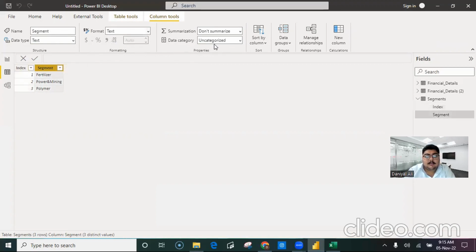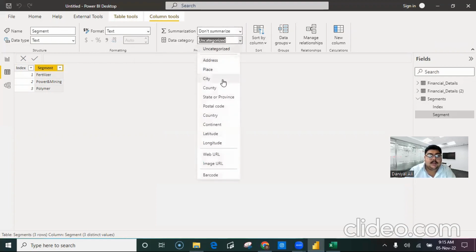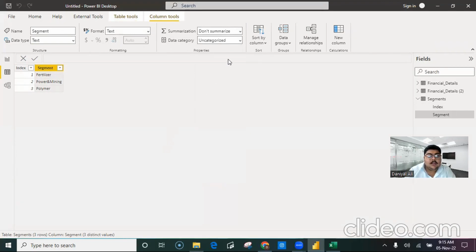The third group is the properties. It says I want to summarize my group, I want to make a count of my data available. No. It says we have to add a category such as the name of a city, country, postal address, etc. No. So I'll be looking at this option, sort by column, and the data group. If I have multiple columns and I want to add a group, then this would be very preferable. Data group and manage relationships, adding a new column from here. So my most visible option is sort by column.